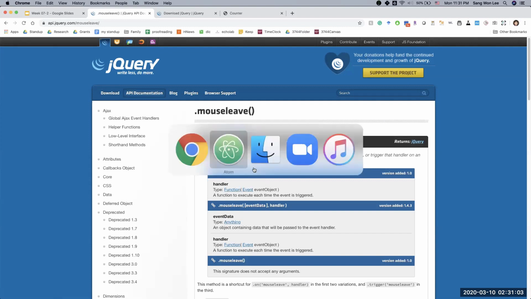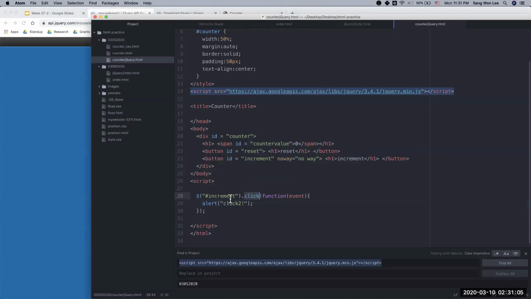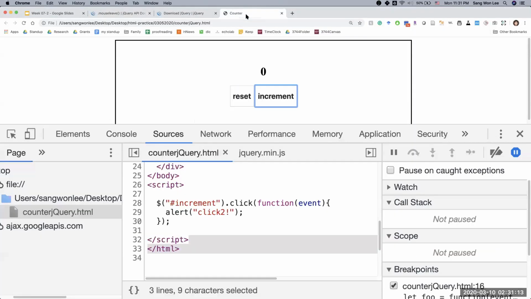So let's go back to the code. Instead of click, I'm going to say mouse leave, and then save it, and then refresh it. So let's try this.